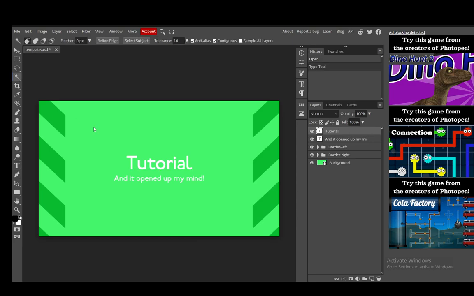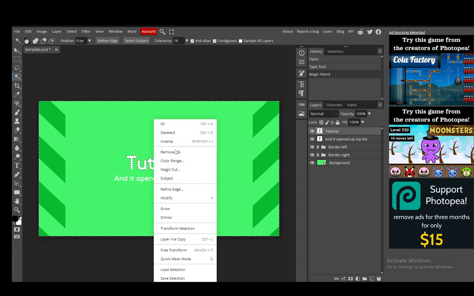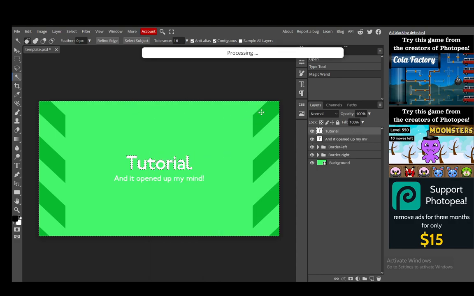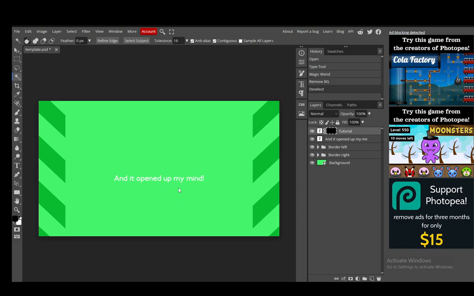I could remove the background or select it using the magic wand and then just delete it. It should have been deleted, I don't know why. I can right click and remove BG, and that should process it and remove the background. As you can see, it removed tutorial for some reason. Might be because that is the selected frame in the right.